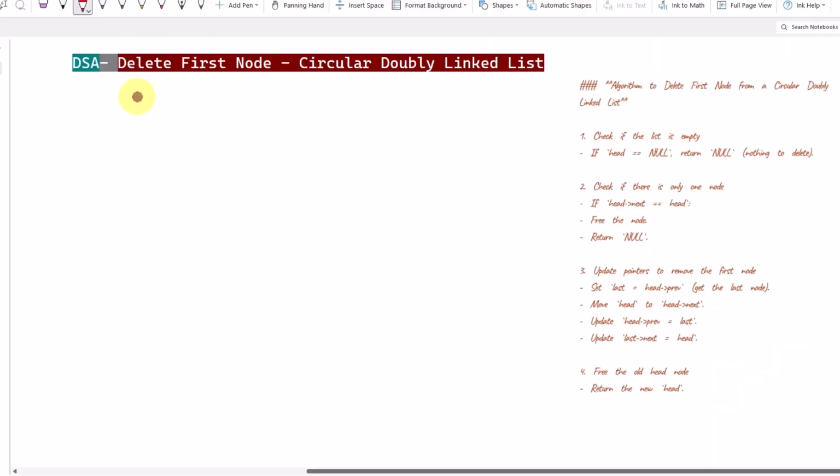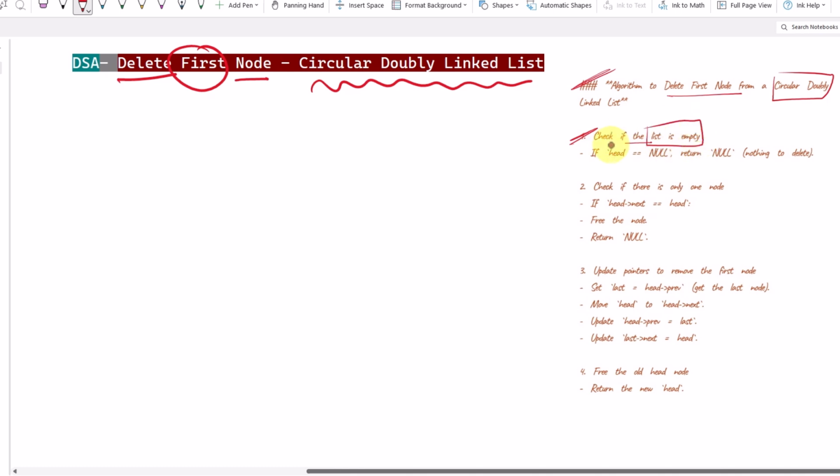So let's just see how we can delete the first node of the circular doubly linked list. So here is the algorithm to delete the first node. First of all, we have to check if the list is empty or not. List is empty means the head pointer is pointing to null. So in that case, we have nothing to delete in the list, so we're just gonna simply return null.